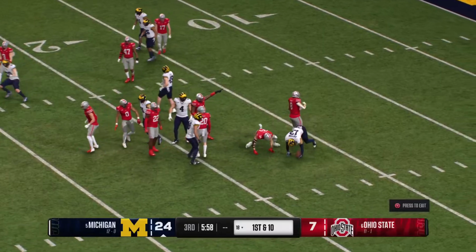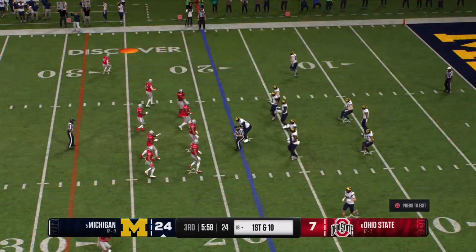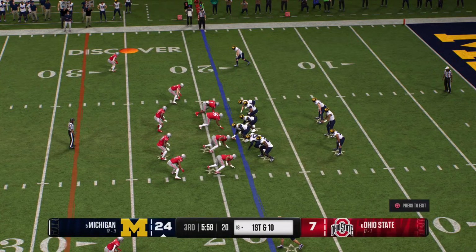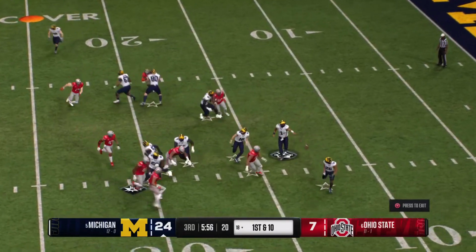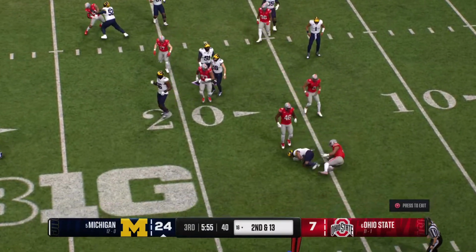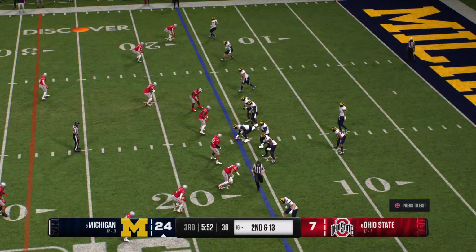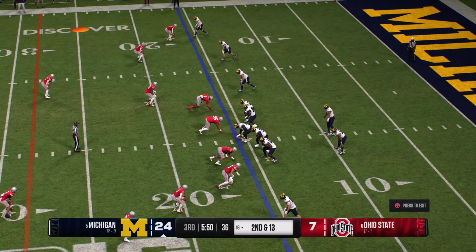He'll be tackled at the 18. That's good coverage there. And the Wolverines offense is back on the field. They'll try the option play here. Pitch to the back. Brought down quickly after the pitch. The defense reading that option very well. They lose yards on first down, so second and long from the 16.